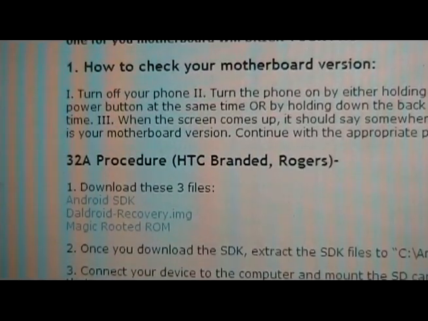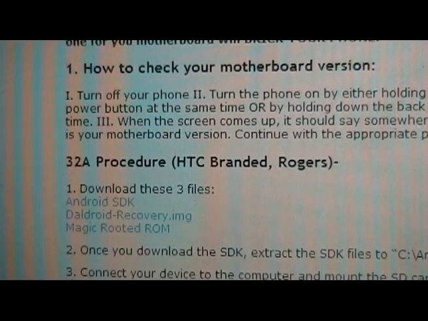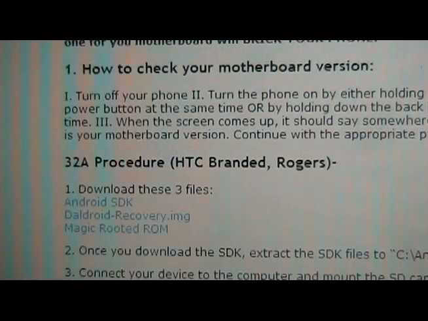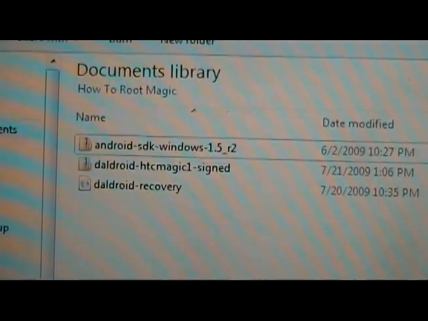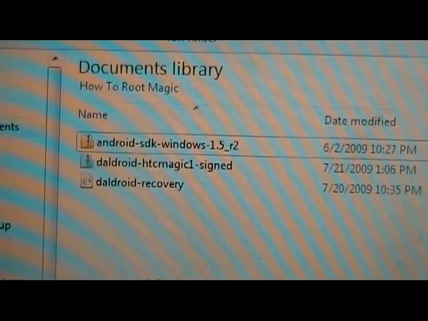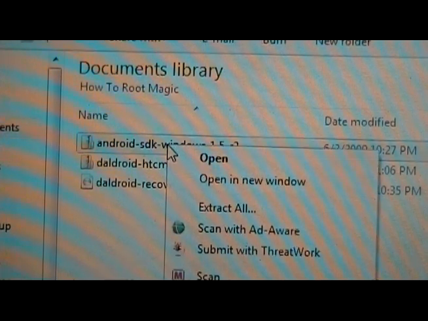Now that you know what motherboard you have, you're going to go to the appropriate procedure, either 32A or 32B, and you're going to download the files that are necessary. Our phone that we're using today is a 32A version, so we're going to go to the 32A procedure and download these three files. Once you download those three files, you're going to click on the one Android SDK.